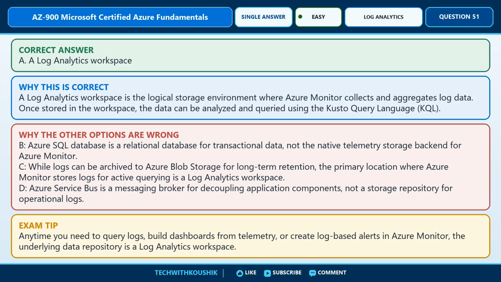The right response is option A, a log analytics workspace. This works because a log analytics workspace is the logical storage environment where Azure Monitor collects and aggregates log data. Once stored in the workspace, the data can be analyzed and queried using the Kusto query language, KQL. The other choices do not work because B, Azure SQL database, is a relational database for transactional data, not the native telemetry storage backend for Azure Monitor.